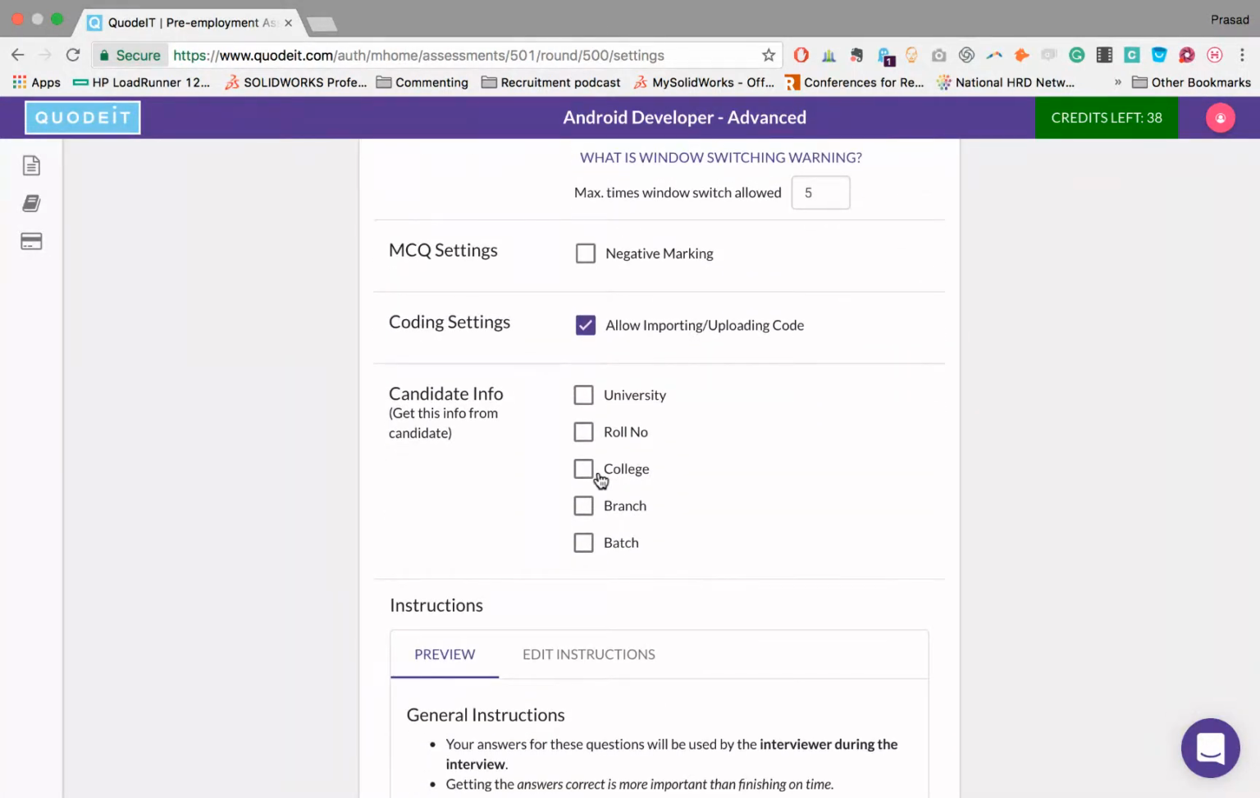Then you can take information from the candidate. This is very useful in campus recruitment, because in campus and off-campus recruitment, many of the students come from different colleges and universities and have different branches, and segregating their marks and all those things is very complex. So you can take this information from a candidate, and then this information will be available to you through Excel.